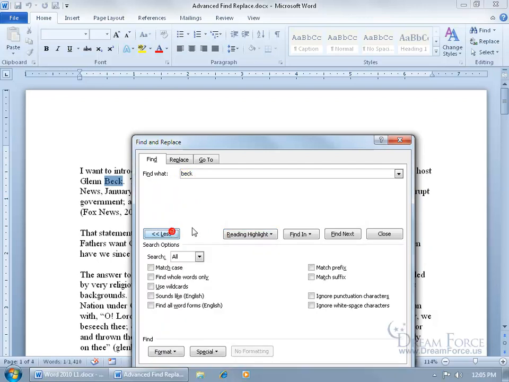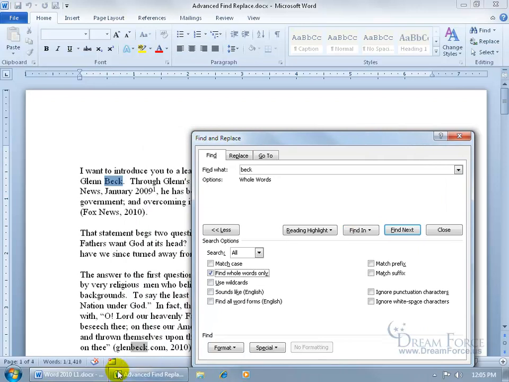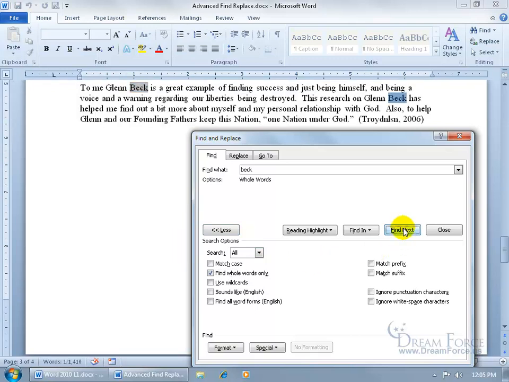You can also click on More and say that you don't want to find Beck in the document, but you want to find Beck that's a whole word, that's not part of another word. Like you can see down below where it's got Beck as part of a website here. You don't want to find that, you just want to find the whole word by itself. So you can go ahead and click Find Next, and Find Next, and Find Next.